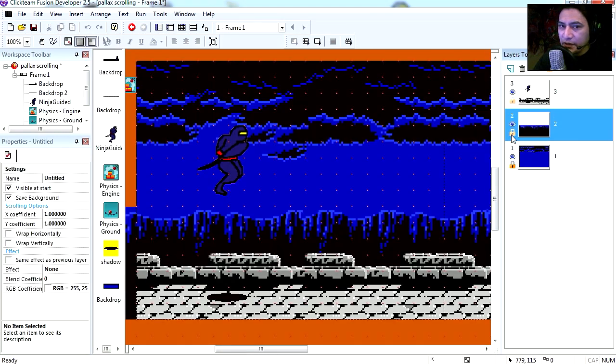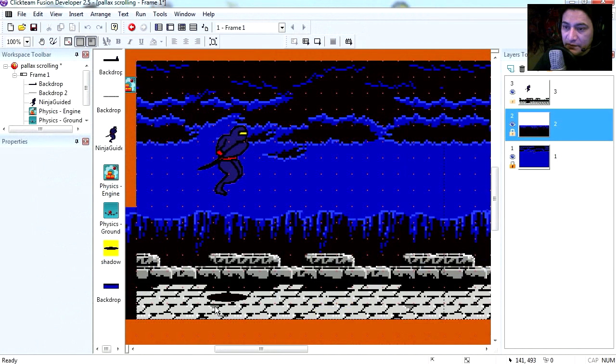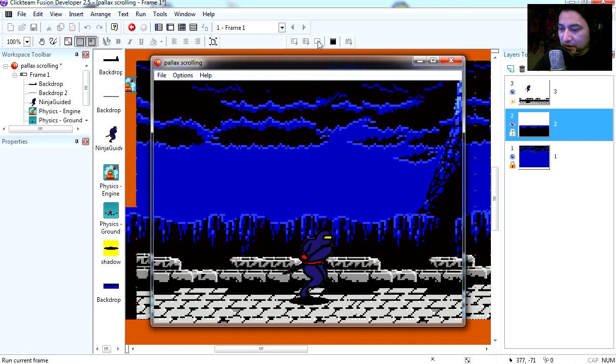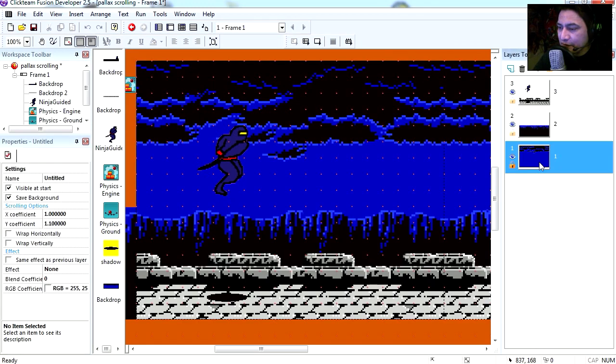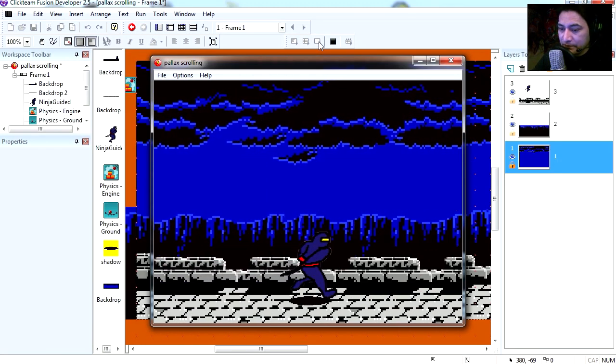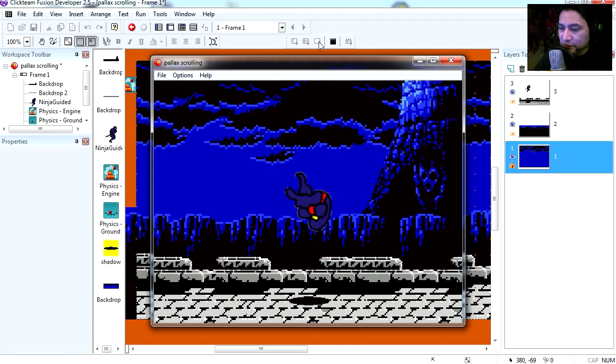So I'm going to click on the second layer. Let's set the X coefficient of this to 0.5. Let's try it out. You can see that works right away. I'm going to select the first layer. I'm going to change the X coefficient of this to 0.1. Okay, let's try this out. And you can see that this works right away.